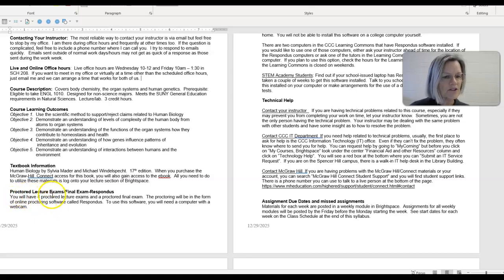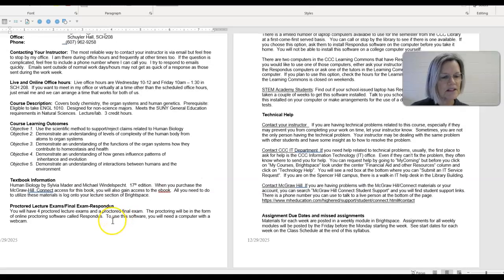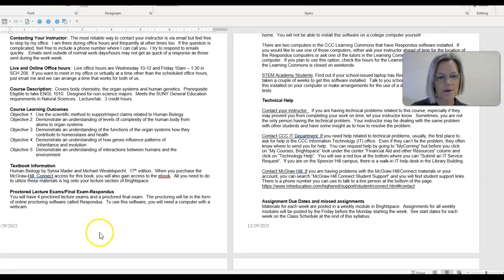Here I have proctored lecture exams and the final exam. I put this right away because this is another thing that trips people up, is we have 4 proctored lecture exams and a proctored final exam. That means there's a recording being made of you while you're taking those exams. The proctoring will be in the form of an online proctoring software called Respondus. To use this software, you'll need a computer with a webcam.